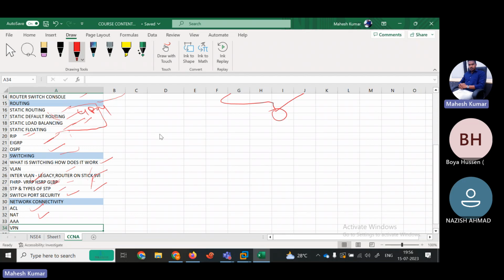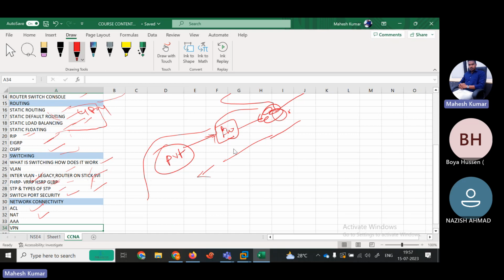Suppose you have private IPs inside the network. This is your inside network, and it is connected with a firewall, or you can say a router, and the internet is connected. The packet will start from here and come to here. As you know, a private IP cannot communicate with a public IP, and in the same way, a public IP also cannot communicate with a private IP. So how do we establish communication between them? That we will cover.